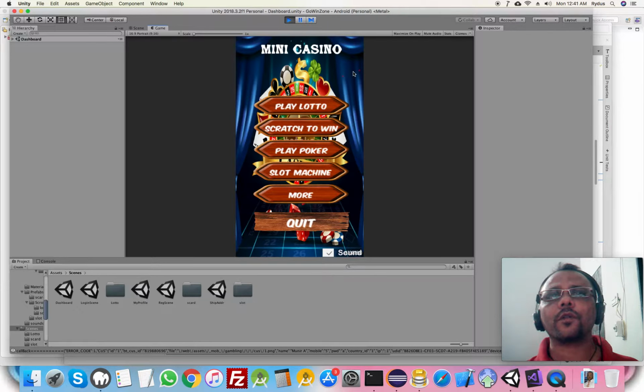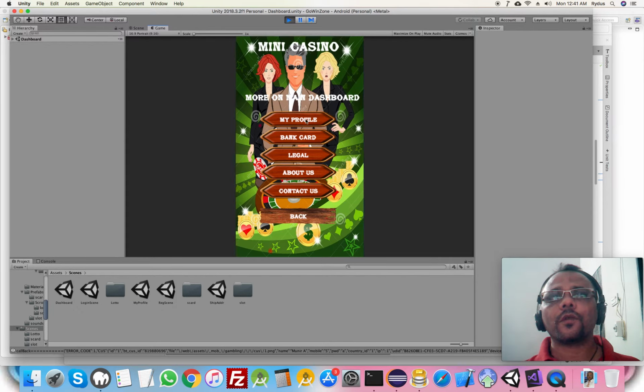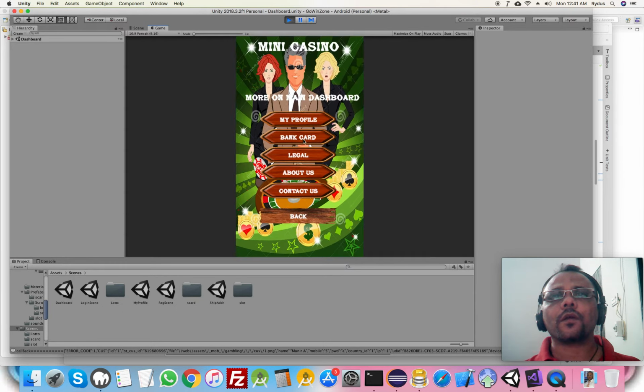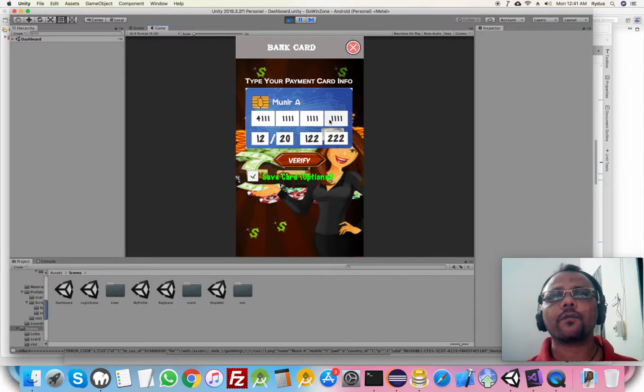This dashboard contains a few games. First is Lotto, second is Scratch Card, third is Poker, fourth is Slot Machine, and a More button which contains the sub menu items. Last is Quit. If I click on the More button, then you can see My Profile where the user can change his information. And if I click again, then down there is a bank card. When I click on the bank card, it will open the bank information if the user already filled it in.